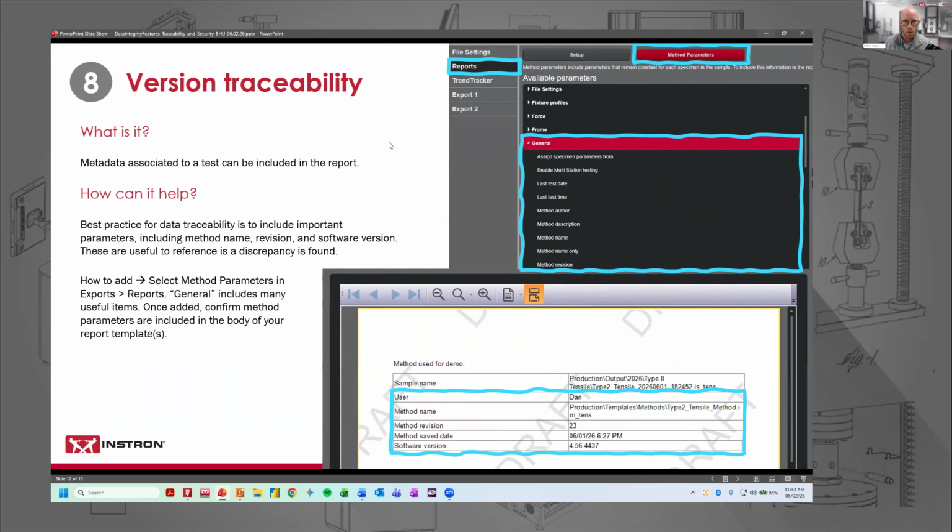And our final feature that I wanted to talk about today deviates from the last couple of features that I was talking about. And this is version traceability. And this is a really simple thing to turn on, that I find, again, a lot of our users aren't aware of: some of the metadata that's available for you to put onto your report just to have better traceability of the test that was performed and the system that was present to perform that test.